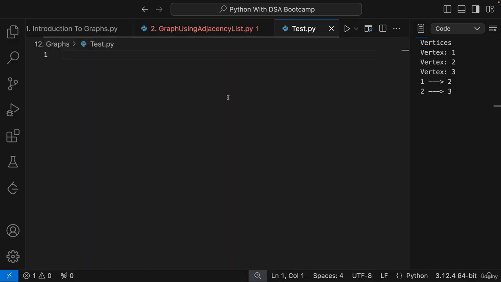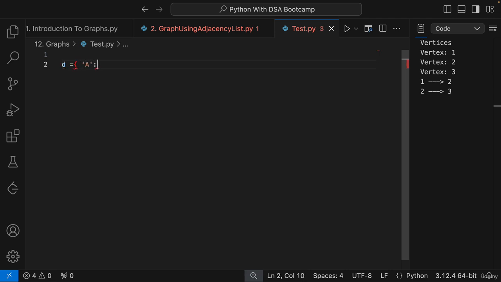Let us make this test.py. So pay attention everyone, what's happening here. I am making a dictionary something like this. So it's A, and in this A we are saying we have something like this, B and 1. Then we have, let's say, B. For this B we again have something like this only, A and 1. So this is the structure.